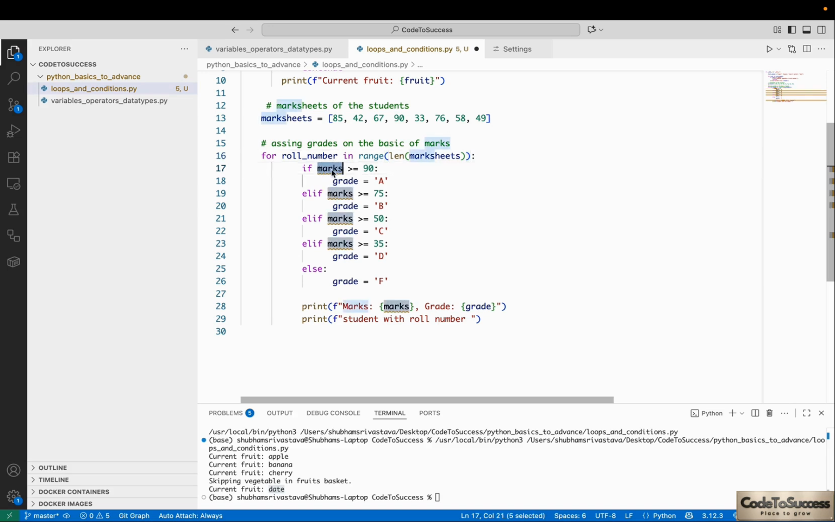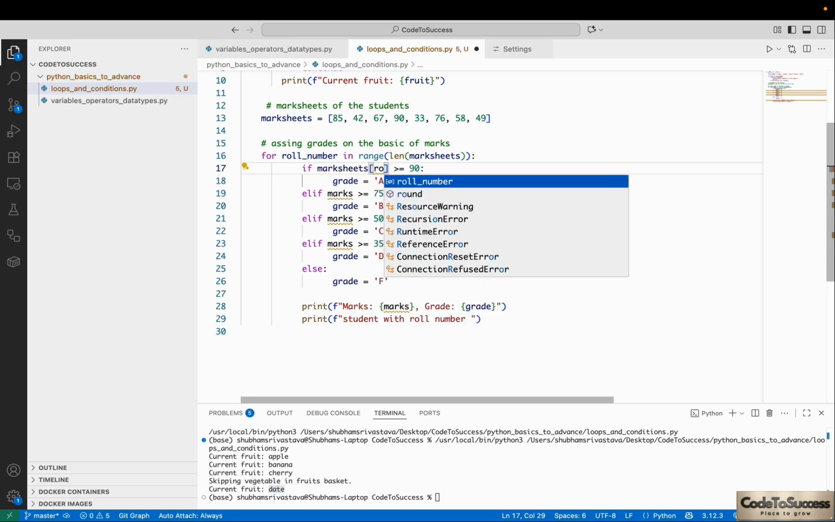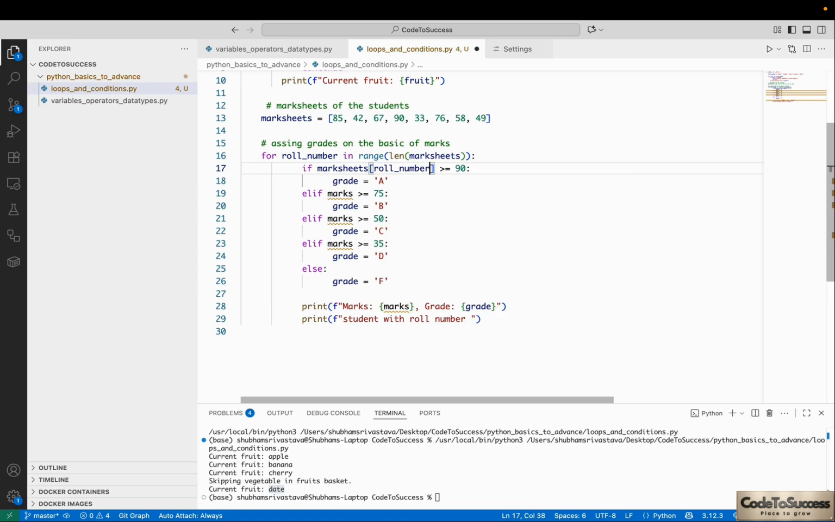And now if I do the marks, how would I do that? Basically now it will be like mark sheet and the index of that. Okay, so if the mark sheet, that is this list, and the roll number, the current roll number, is going to be greater than 0, we have this. So let me do this change for each of the places. Okay, and we do not want to print this now.